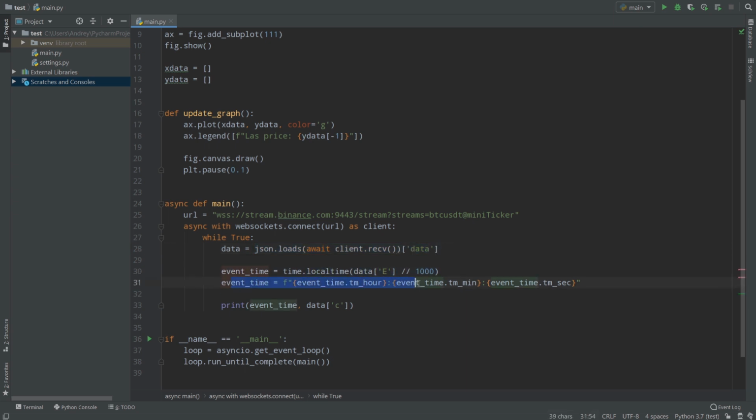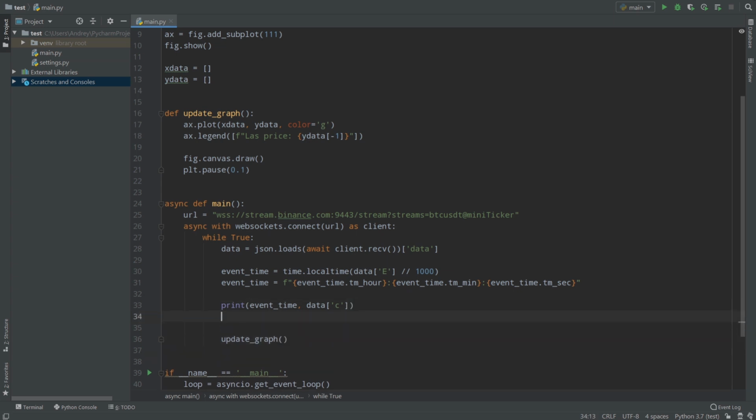We translate that local time inside of a string, and then what I should do, I should put update graph right here, but before that I need to put some data inside of the X data and Y data lists. So let's do that, X data. So X is the time of our graph.